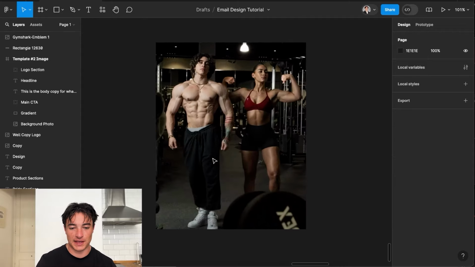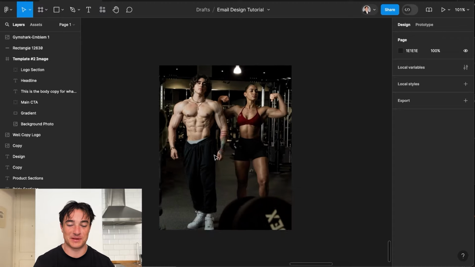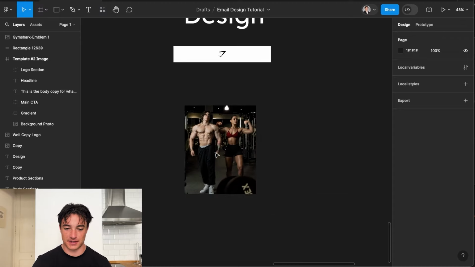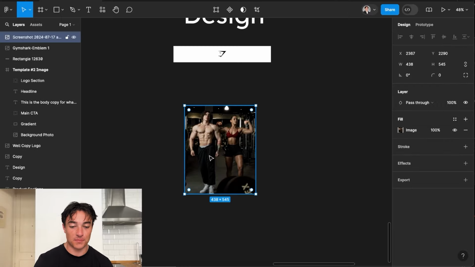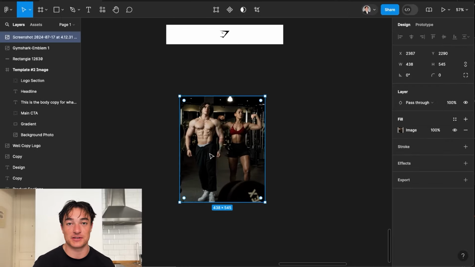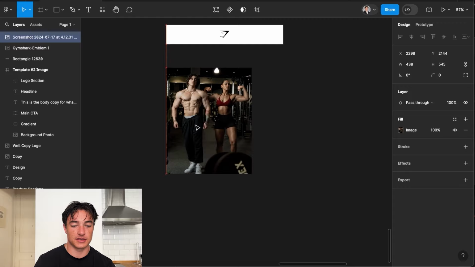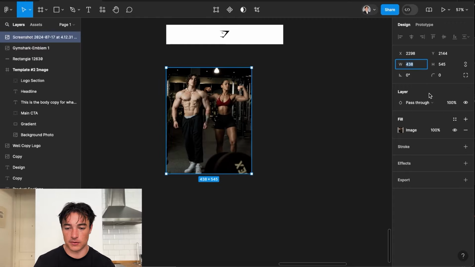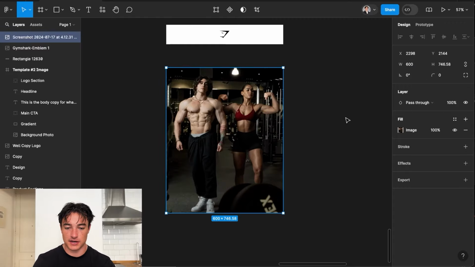Okay, so I found a cool picture of some jacked people in a mirror. I think this is good. It gives off the Gymshark vibe, and for this email, we're going to make it darker because this image looks pretty dark. So all I'm going to do here is align this, make the width 600, and then boom.